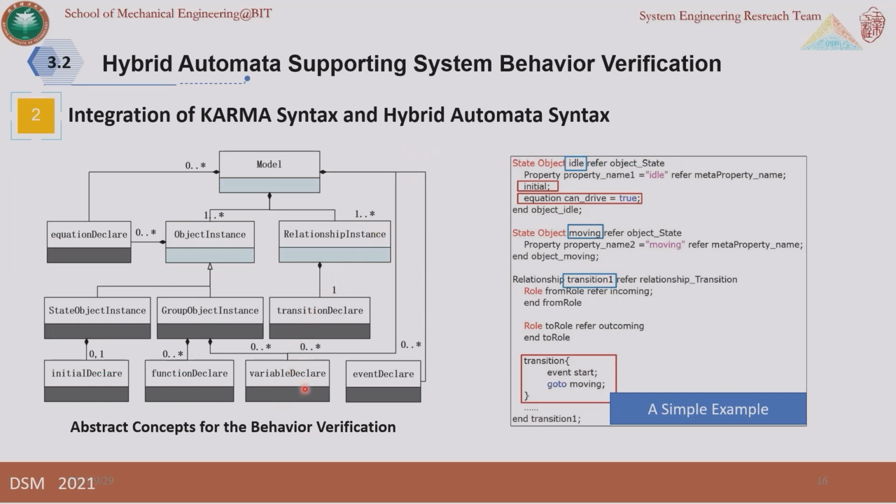Three declarations, variable declare, event declare, and equation declare, are used to describe variables, events, and flows in hybrid automata. And the state object instance is used to define one state. And the group object instance is used to declare an object instance whose variables and functions can be used by other object instances. Initial declare is used to identify the initial state.